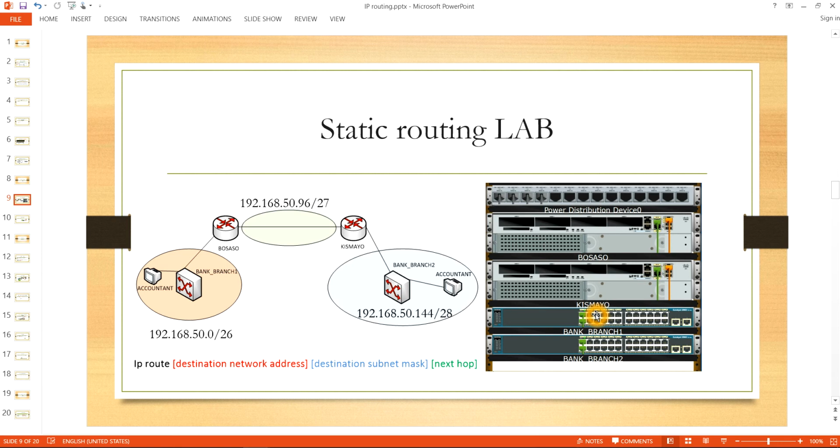So let's start. When we talk about static routing, this is the only command we need: ip route, then we type the destination network, then the destination mask, and the next hop.